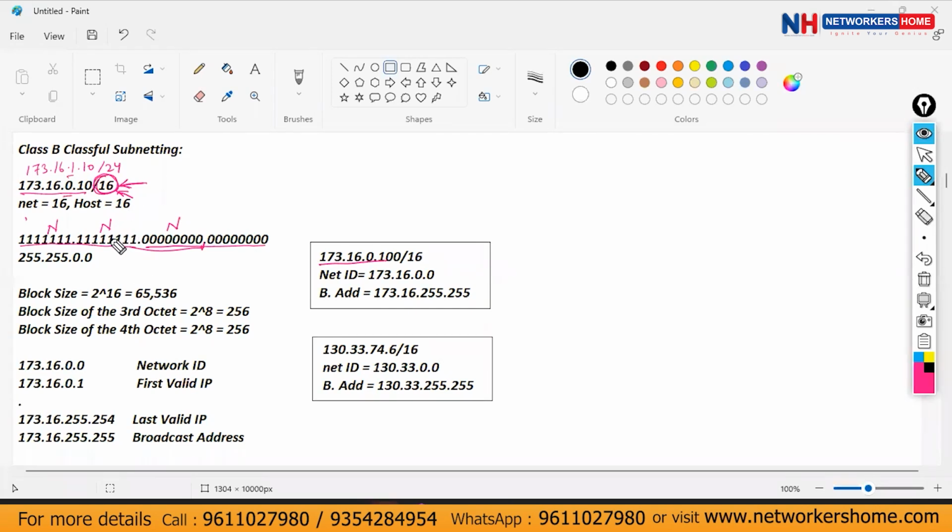Instead of 24, if you take 32, then the whole four octets will be your /32 network, right? It is not possible actually, and I'll tell you why. Because if you say /32.